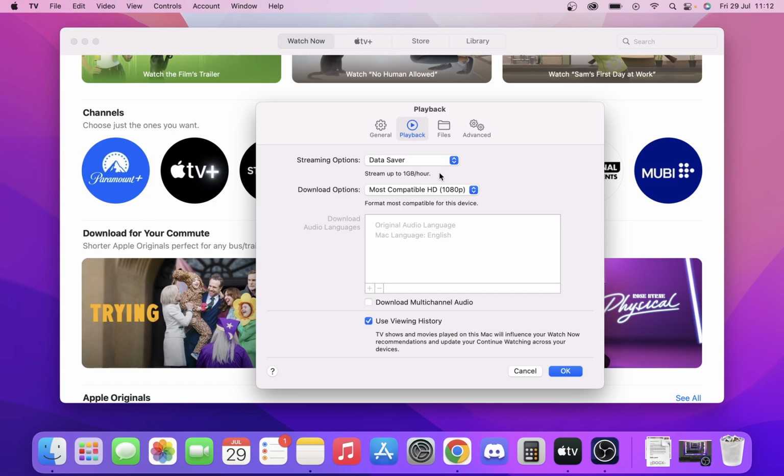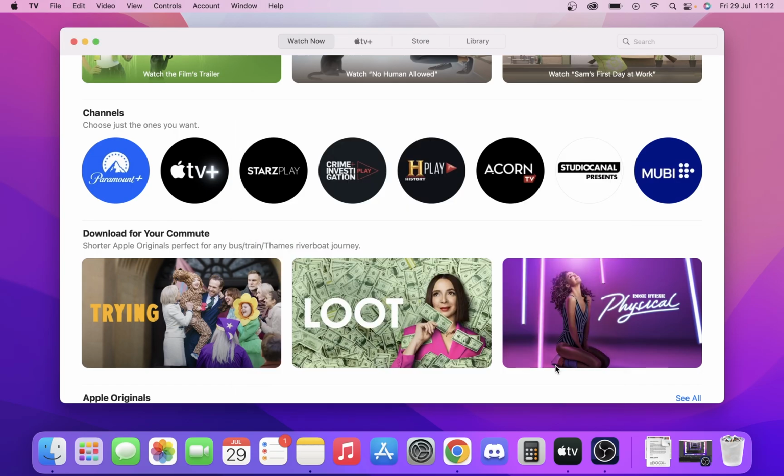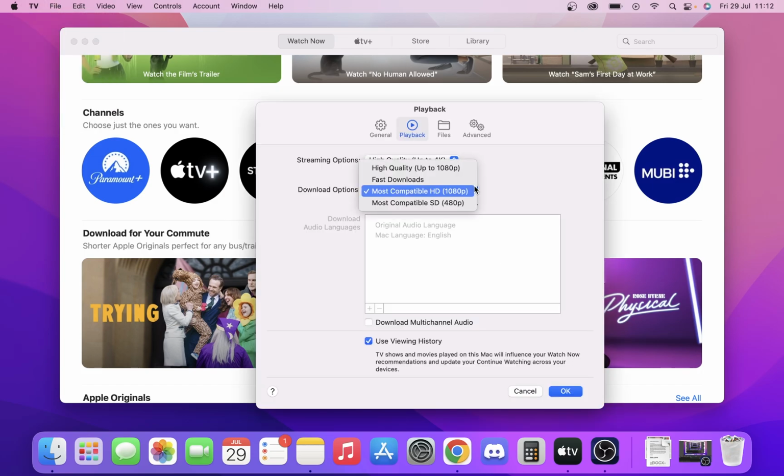But if you're on something like a data cap or something, it'll make it so you don't use as much data streaming your content. So all you do once you've done it is just click OK, and then that's the setting saved. You can also do the same for your download options as well.